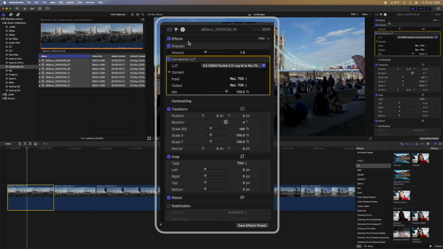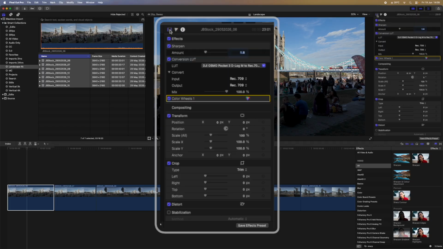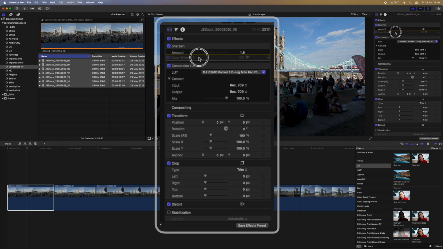And I'm going to add one more. I'm going to click on the color tab and I'm going to add color wheels. And I go back to the main clip and I can see the color wheels have gone to the bottom. They need to be up there. So my order is going to be color wheels, sharpen, conversion LUT. Now I'm not going to do any color correction on this shot because I want to create the preset first. So I've got my conversion LUT, I've got my sharpening and my color wheels.